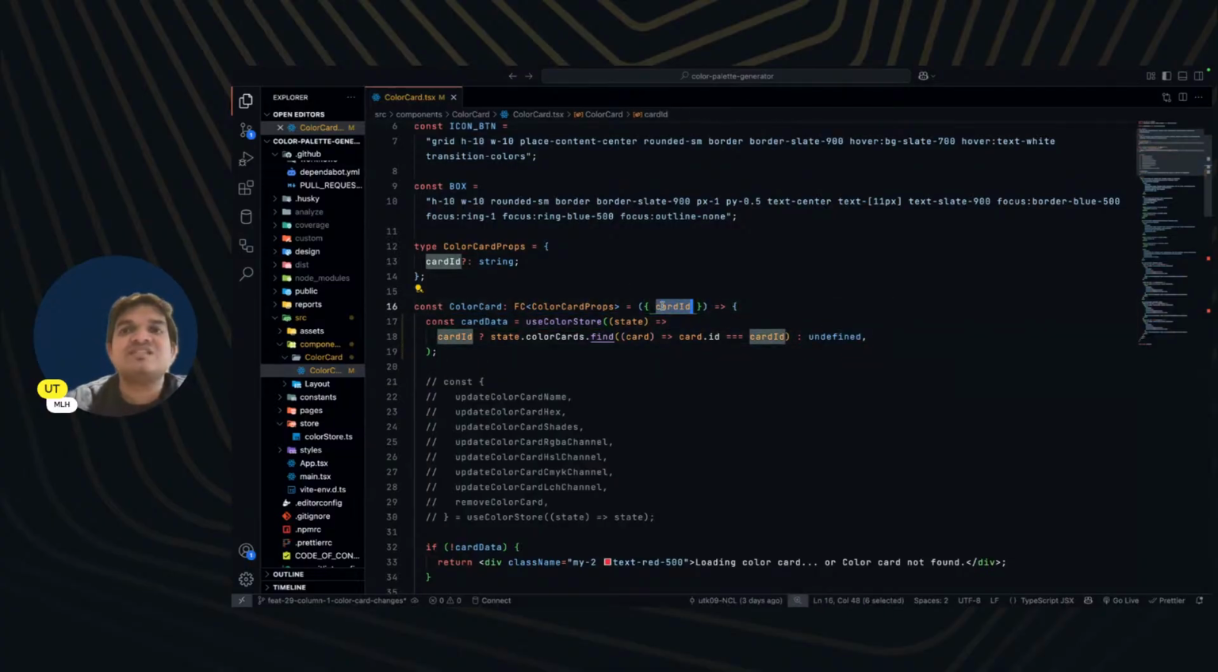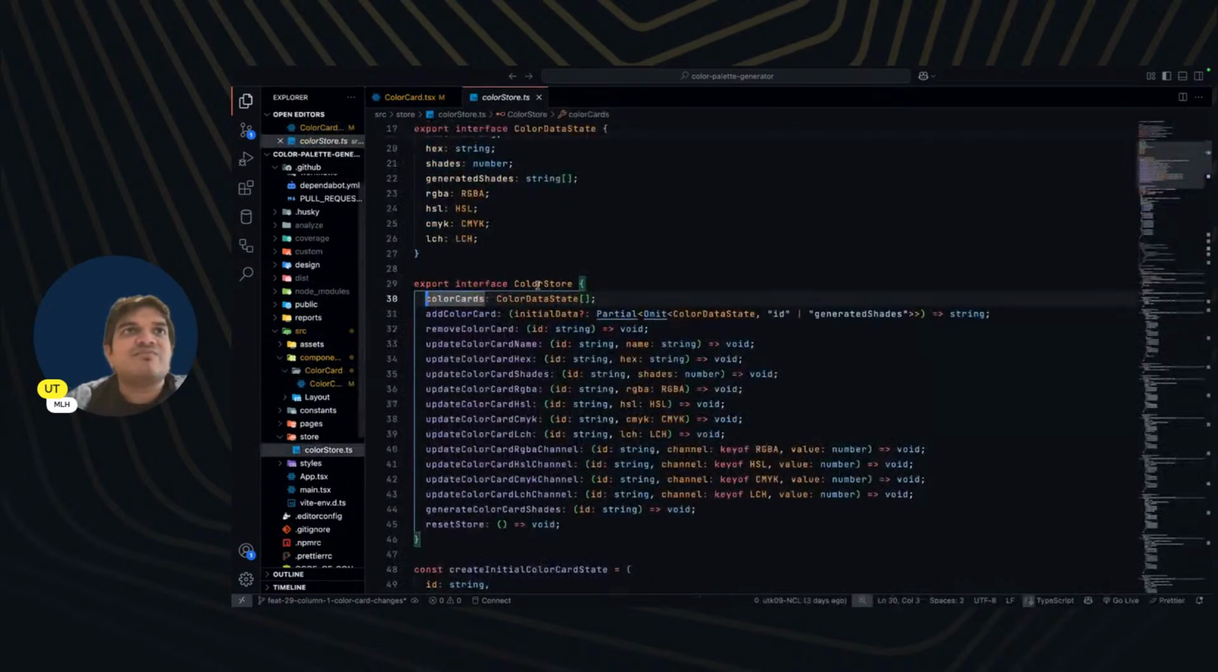So we see if there is an id passed from the parent component. Currently there is not, because it could be an optional parameter, right? It's an optional parameter, which means it could either be a string or it could be undefined. If it is undefined, then in that case, set this card data to undefined. Or if the card id has been passed from the parent component, if there is a value like abcd123 passed from the parent component, then try to find that card in our color cards, which is again defined in the store.